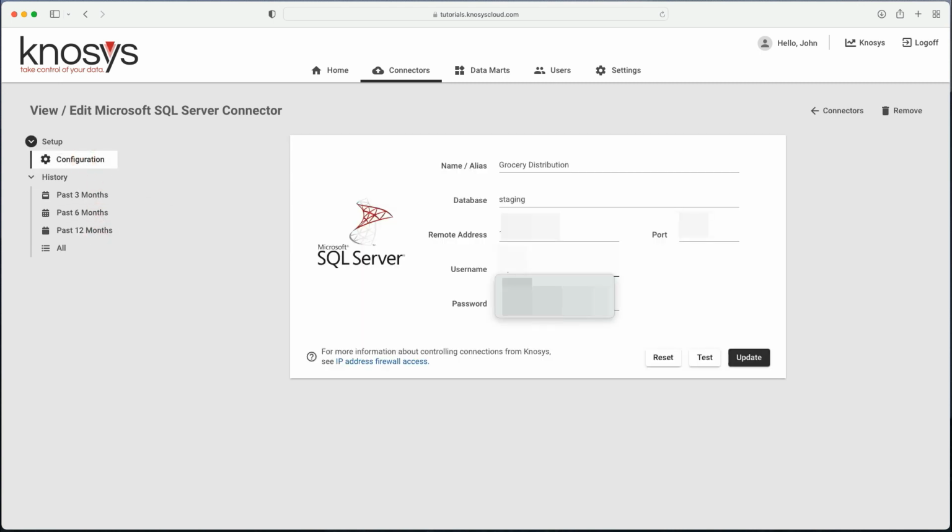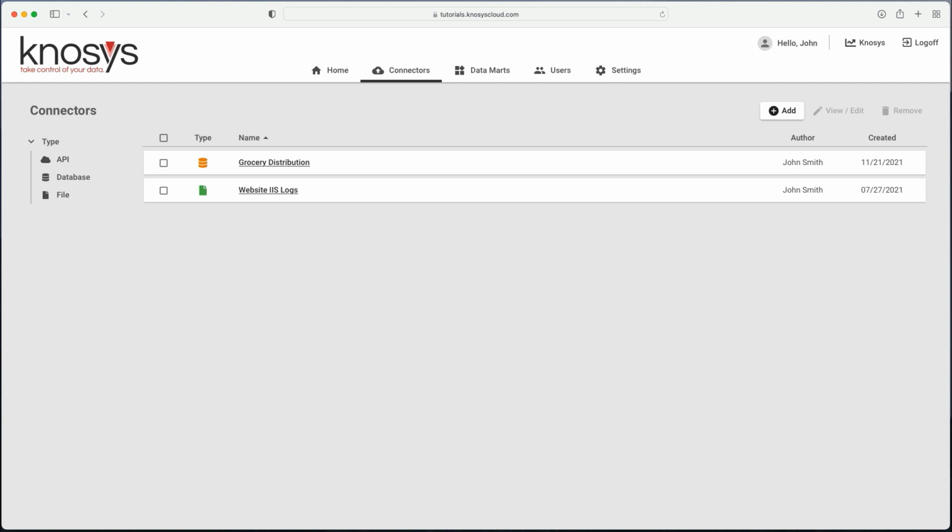If you wanted to delete this connector, we can just click on the Remove button on the upper right. However, since our settings are correct, we will click on the Back to Connectors button to take us back to the connectors list. The database connector creation process is now complete. From here, we will be ready to move on to the next step in creating a data mart.